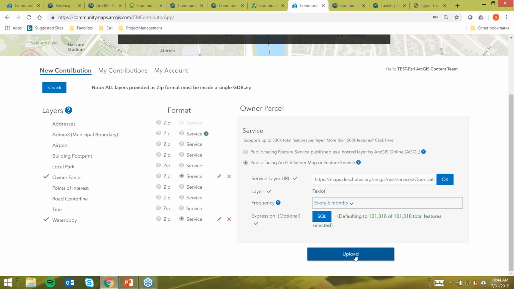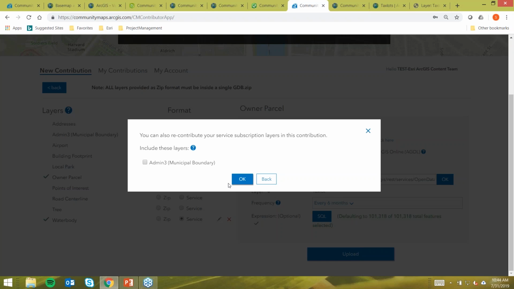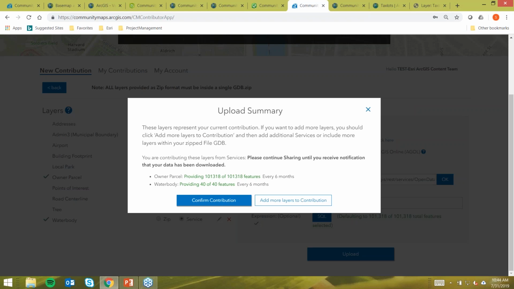I click the upload button, and here I want to redirect your attention to that other service subscription that I had previously set up that I mentioned, those boundaries. If you wanted to include us fetching those boundaries at this point, you could. You don't have to, but you could. And once I'm ready, I get a little summary. If I did have some zipped geodatabase features, it would be listed here as well. In this case, I'm just providing a couple of layers with services, and there's the feature count, and everything looks great. So I can just go ahead and click confirm.